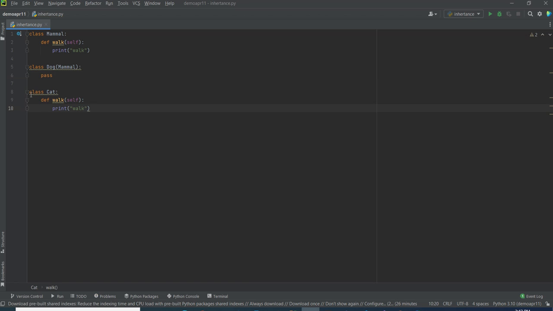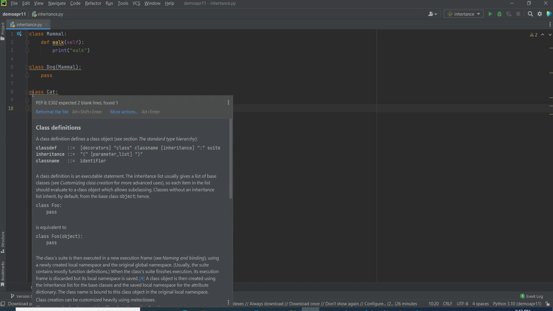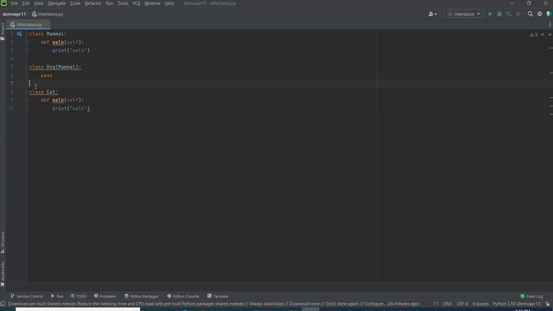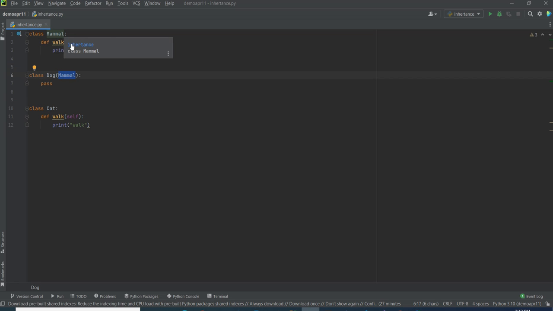That's it. See here, the red line went away, and this error is saying we need to have two blank lines of spaces. That's it. And here also. That's it. So our dog class is inheriting the walk method from the mammal class, and you need to apply the same changes to the cat class also.